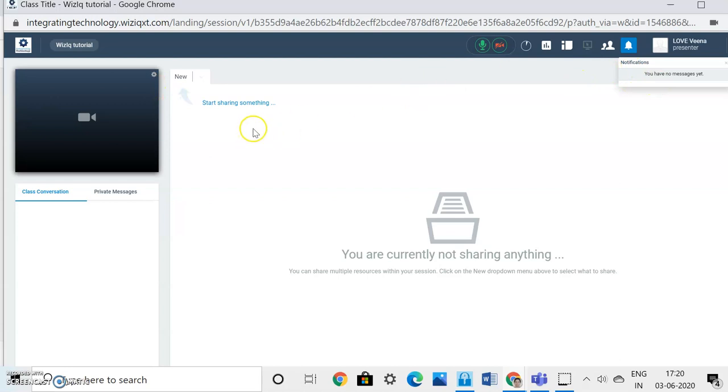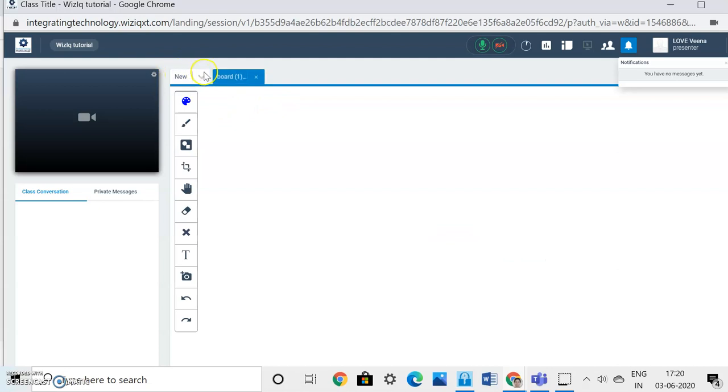Yeah. So currently I'm not sharing anything over here, and I can have the whiteboard put up over here. I can use the whiteboard with all the usual options of having different colors, using a pen, brush or highlighter, the shapes, the cropping, transforming the hand tool, the eraser, and to delete all the information, the text, the images, undo, redo, all such things are possible.